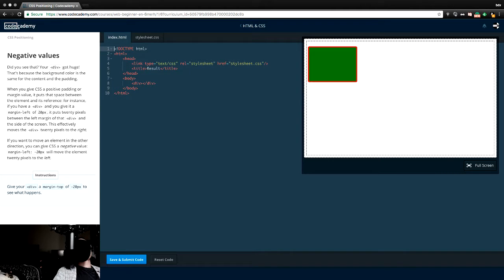All right, negative values. Did you see that? Your div got huge. That's because the background color is the same for the content and the padding. When you give CSS a positive padding or margin value, it puts that space between the element and its reference. For instance, if you have a div and give it a margin left of 20 pixels, it puts 20 pixels between the left margin of that div and the side of the screen. This effectively moves the div 20 pixels to the right. If you want to move an element in another direction, you can give CSS a negative value. Margin left -20 will move the element 20 pixels to the left.